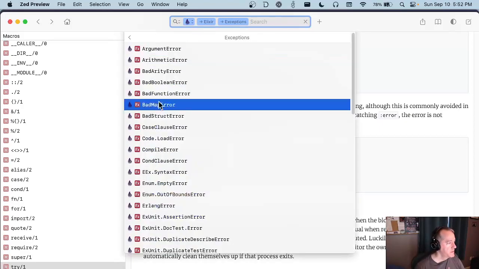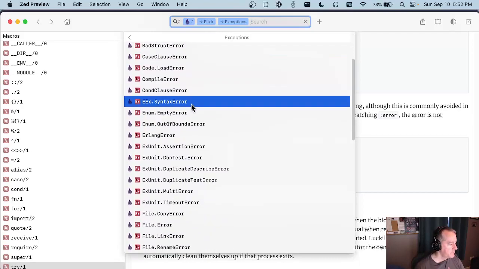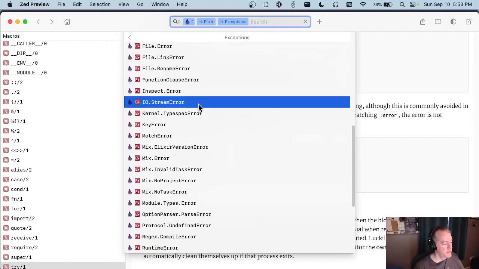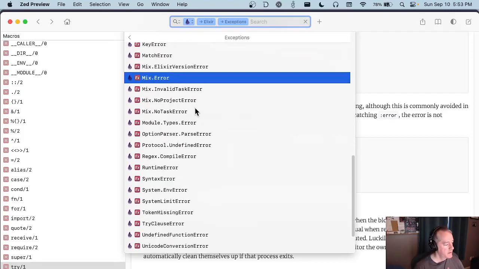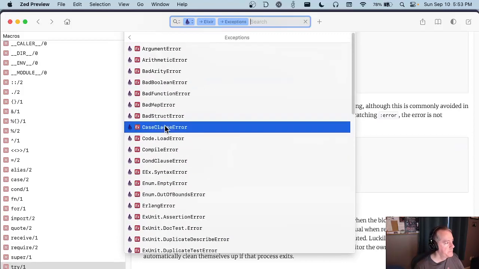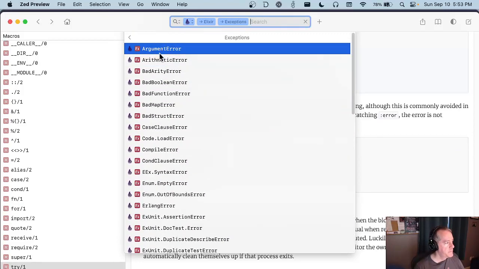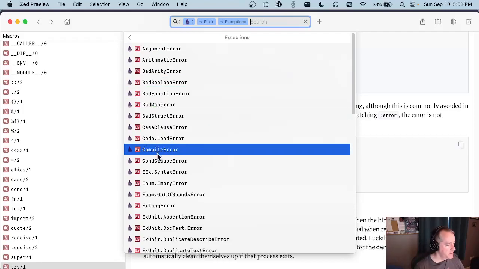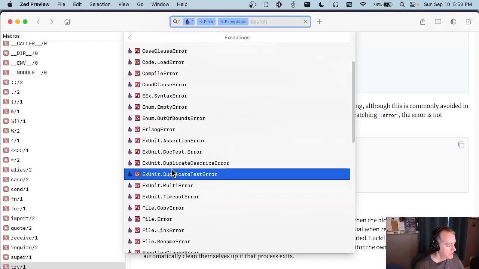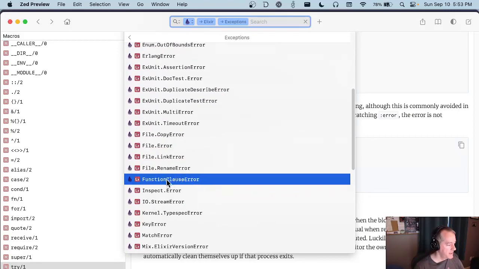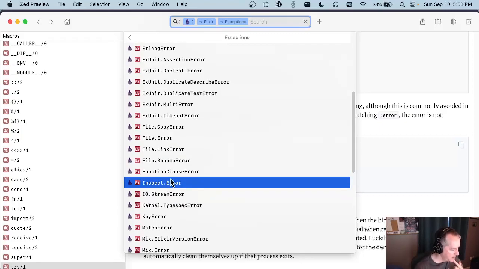Let's see what the built-in exceptions are. This might just be Erlang error. We have to catch no proc. But I'd rather use a real exception if we can. Runtime error is not good. Yeah, it's not bad arg. I think it's just exit no proc. And then anything else will be re-raised automatically.